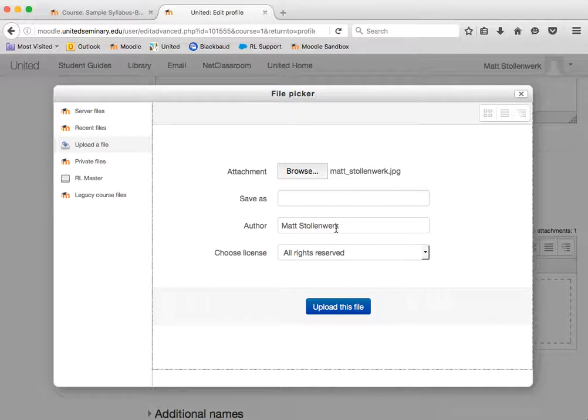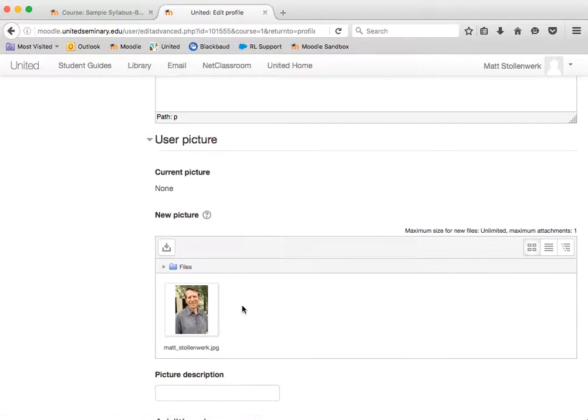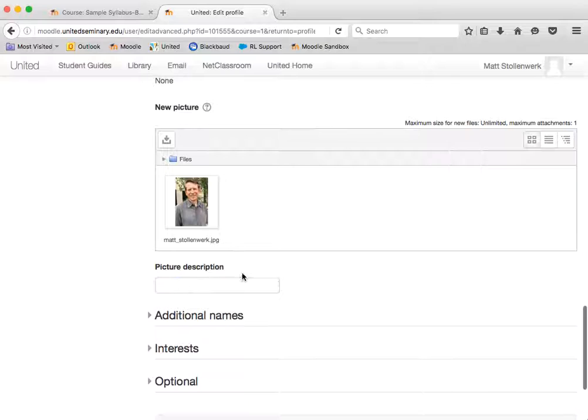There I am, the author. I can upload this file and there's my picture right there. That's what will appear there. I can put a description here. This is what will appear with it as alternate text.